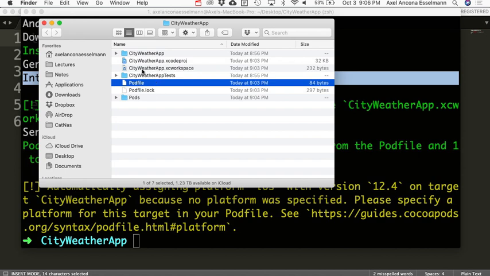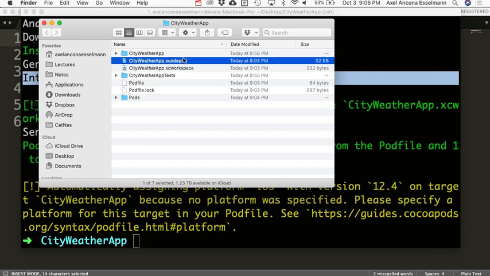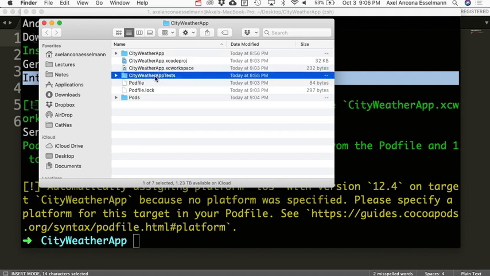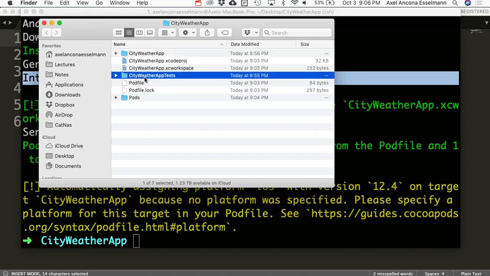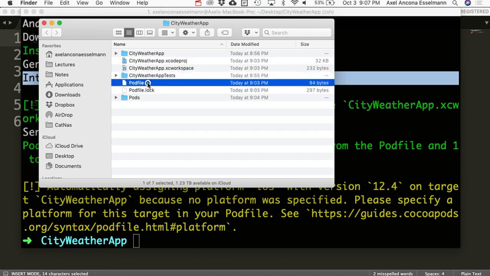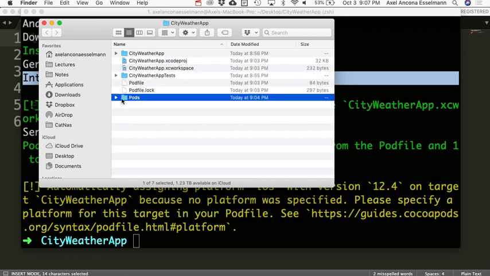So before I ran pod install, we had this directory. We had the city weather app Xcode project, we had the tests file, and that was it. So we had these three files and directories. What is now here? When we ran pod init, it created the pod file. And when we ran pod install, it created this workspace file, the pod lock file, and this directory. Let's go through what each of these do.